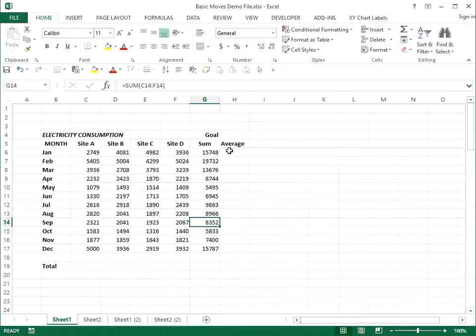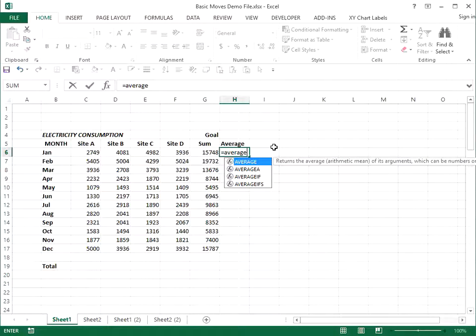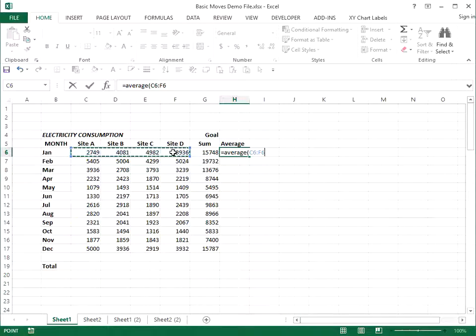I'm going to do one more calculation here, which is to calculate an average for each of the 4 sites. There are many functions in Excel. We're just showing 2 here, but there are many others as well. Such as count and min and max and median and other useful things. But let's start with the equal sign. I'll type the name of the function, which is average. Left parens, highlight the cells that contribute to the average, close the parenthesis, and enter.